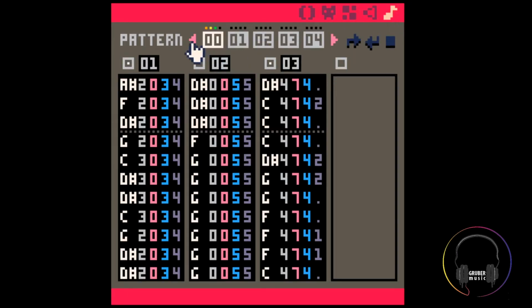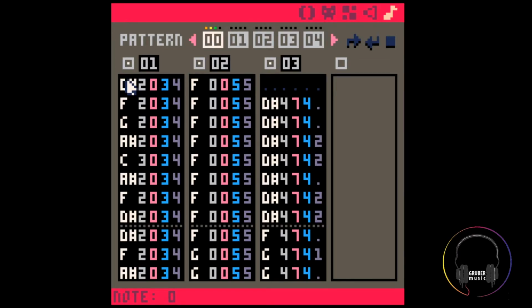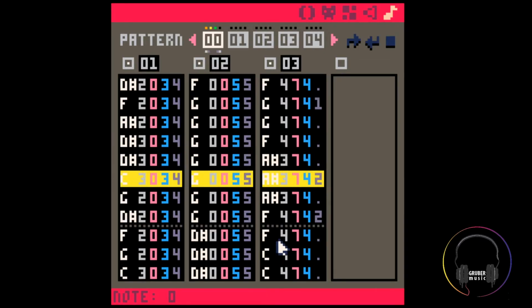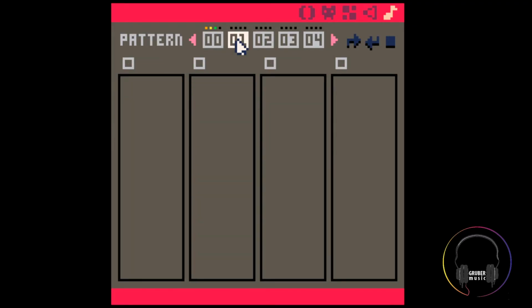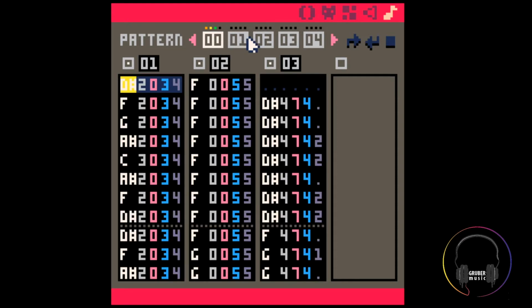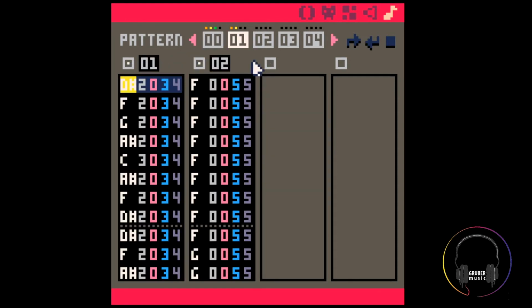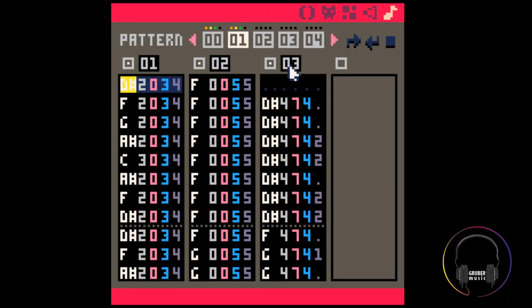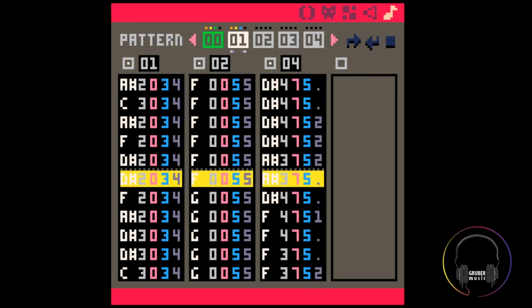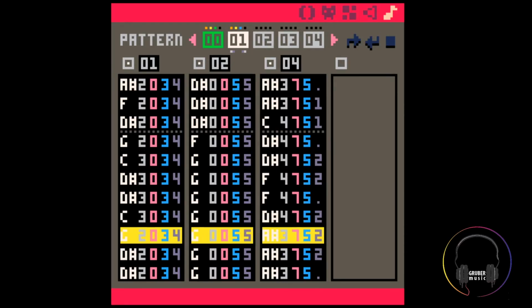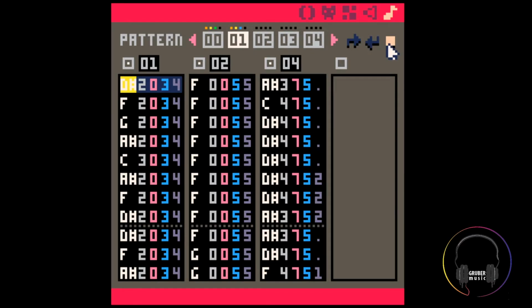Okay, now let's listen. So here we've got it in pattern 00, and this is going to play all of these SFX simultaneously from row 1 to row 32. And then it stops because pattern 01 is empty. So let's add in these SFX again, except we want the second melodic phrase. So we're going to change this to SFX 04. And it stops.